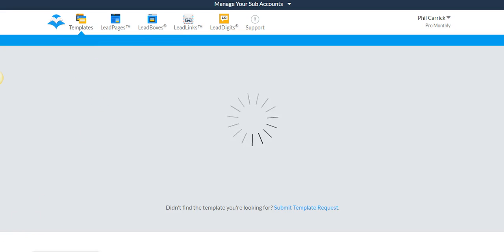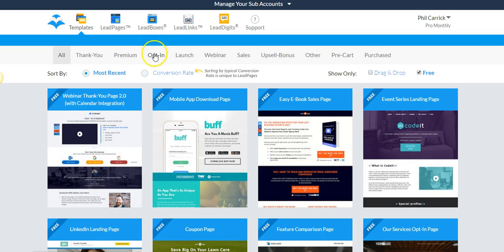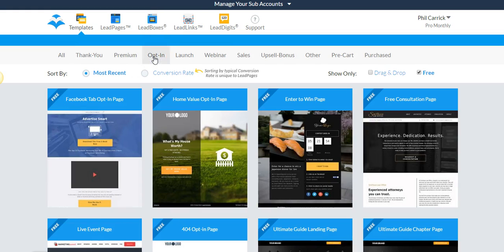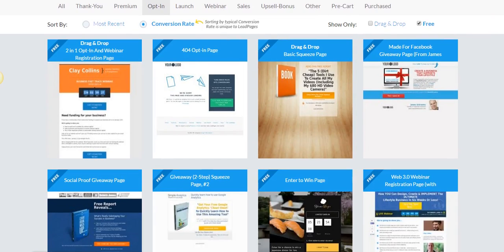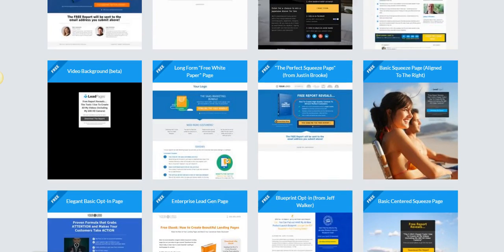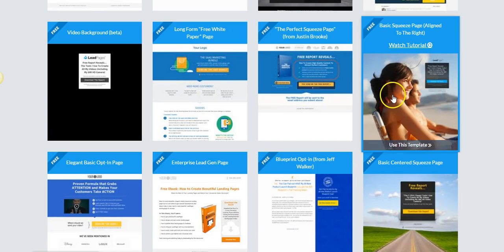Jeez, it's going slow, sorry. Then just click on opt-in like we did earlier. Click on conversion rate and take a wee look around some of these ones. Let's just use this one, for example. That looks nice.